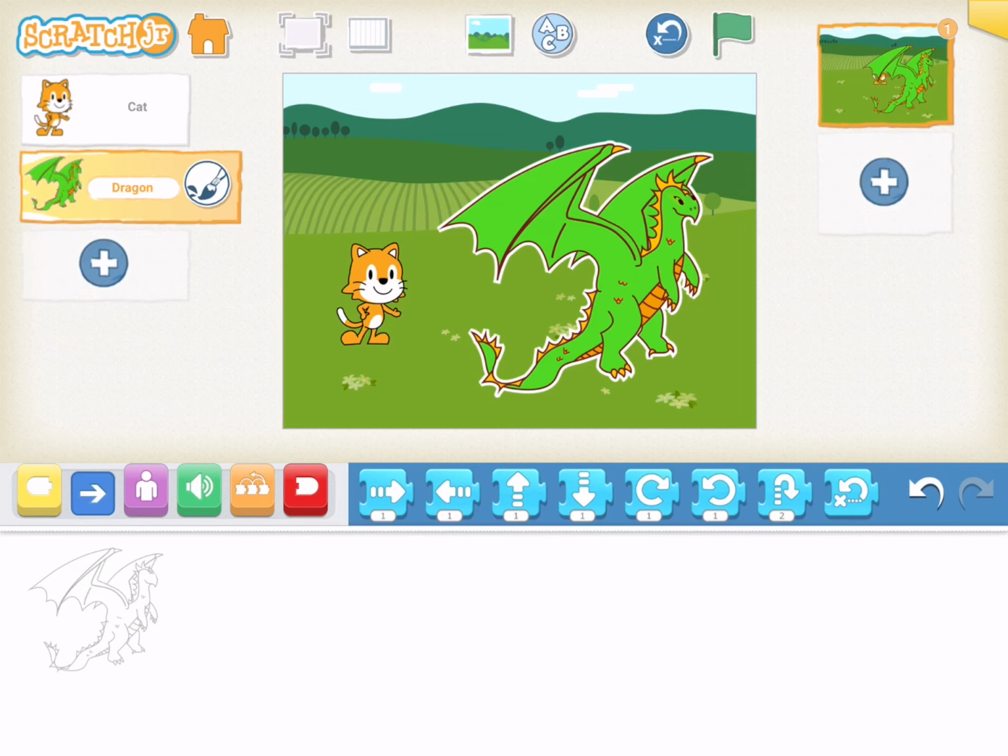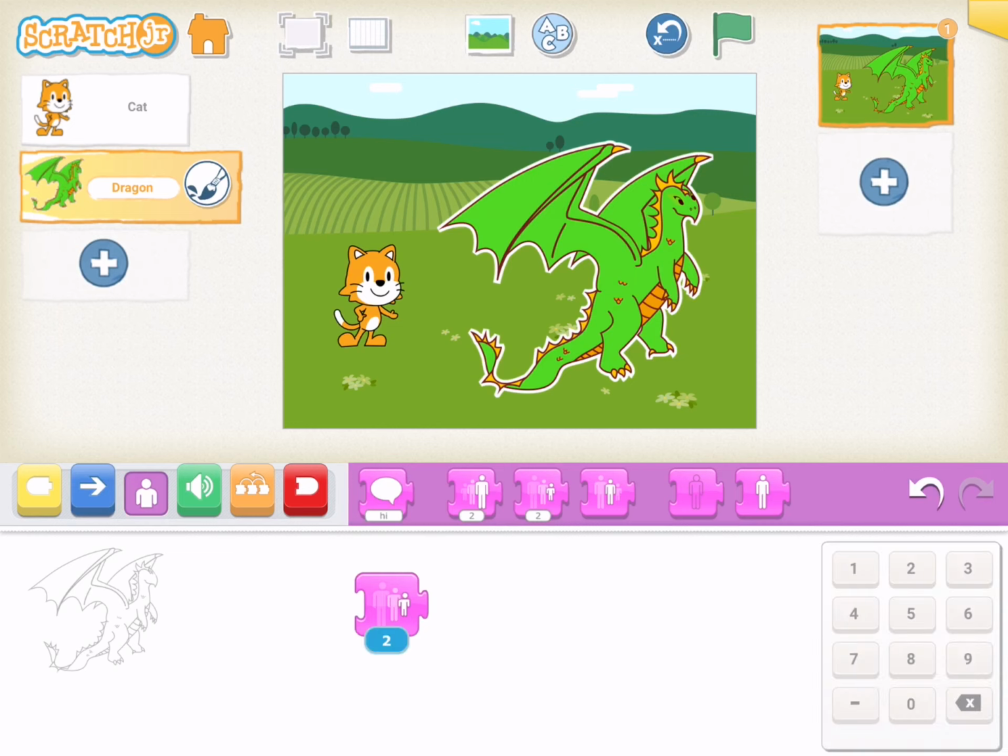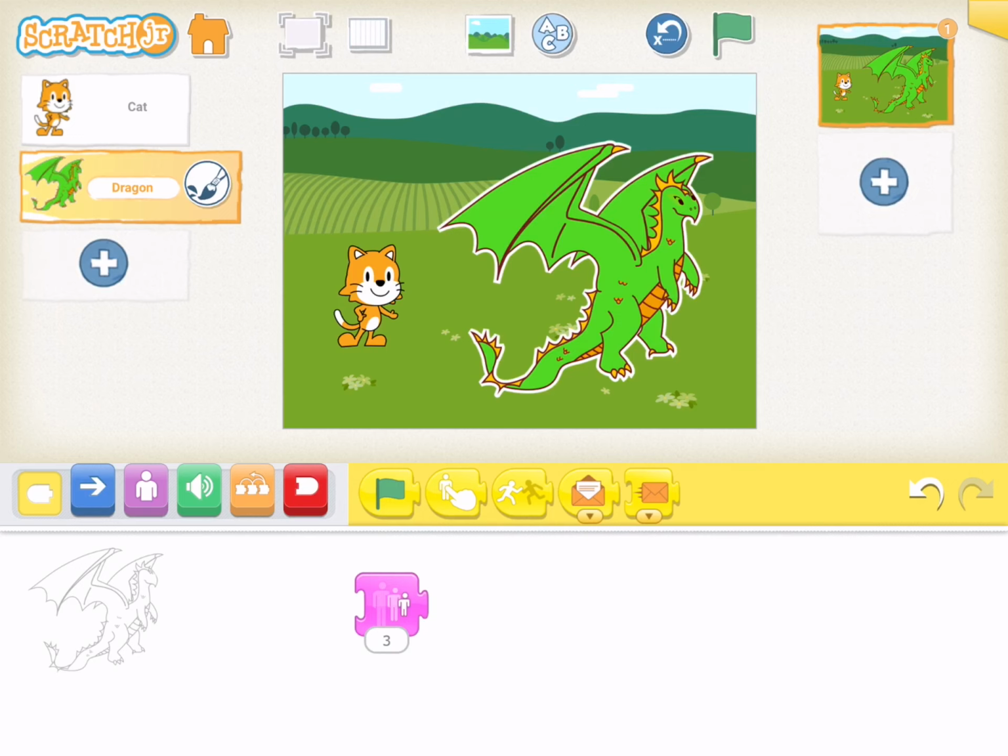So the first thing I'm going to do is touch the pink because I want to make him shrink. He's too big. So right now I'm going to touch the shrink, and I can change the number by touching the number. I want to make him 3 times as small. And I wanted to start by touching the flag. So I touch the yellow blocks, and I find the green flag and drag that down and snap it together. So now, if I touch the green flag, he should shrink.